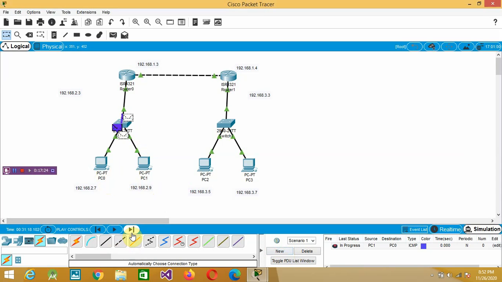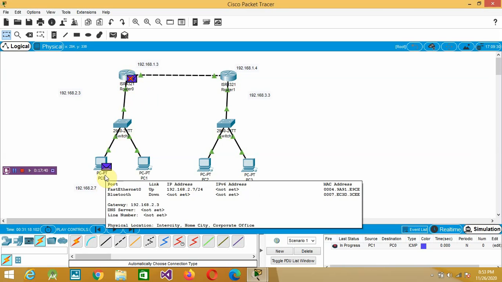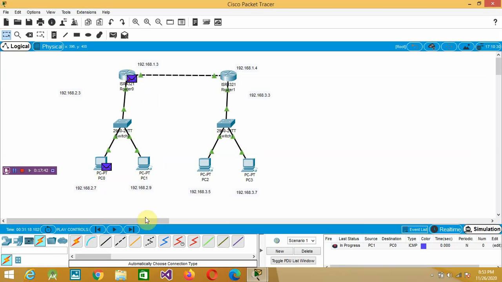Now I again click on. Now you can see, as PC0 is my destination address, the router would reject it, and my PC1 would select it. Okay, so suppose, you can say this is the status in progress.